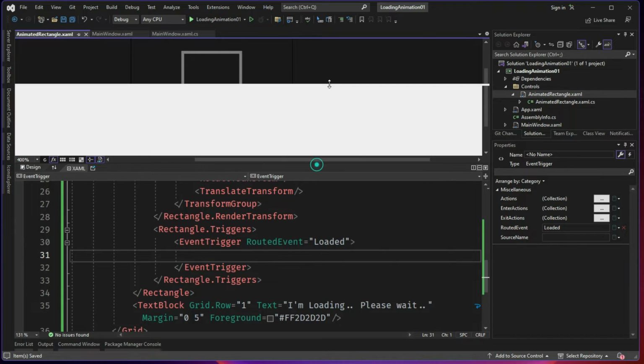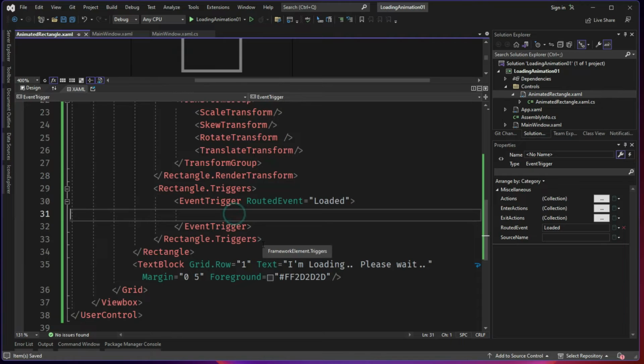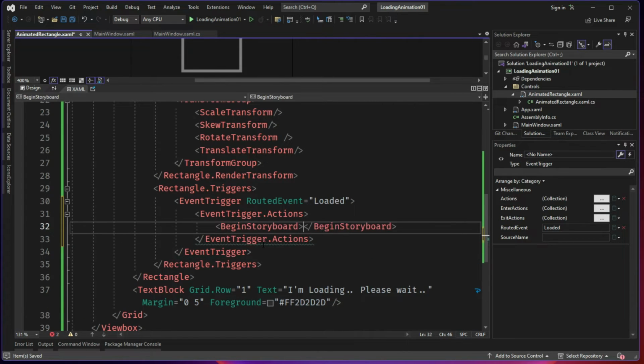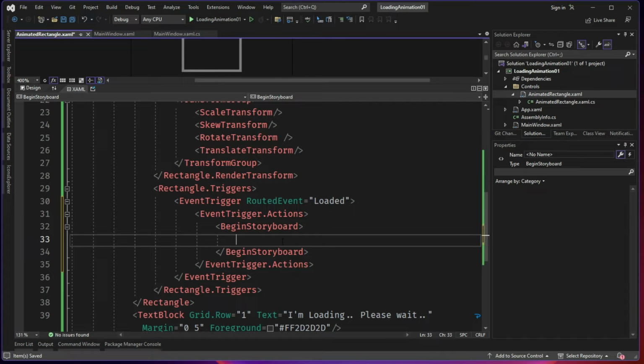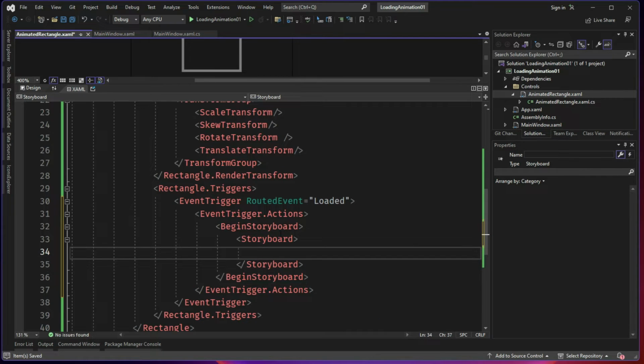What happens when we load this? Whenever the event trigger is started, we need to enter into an action. The action is the storyboard action: begin storyboard. When we say begin storyboard, we need to give it a storyboard, that's the content it expects. So whenever the load event happens, enter into an action. What is the action? Beginning a storyboard. Whenever it is unloaded, you will again enter into an action called remove storyboard. That action will be called the exit action, but we are not going to deal with that now.